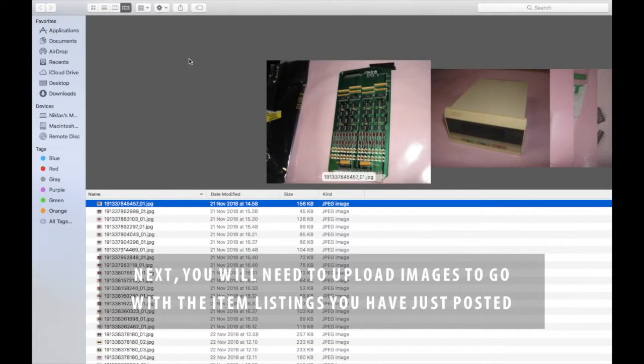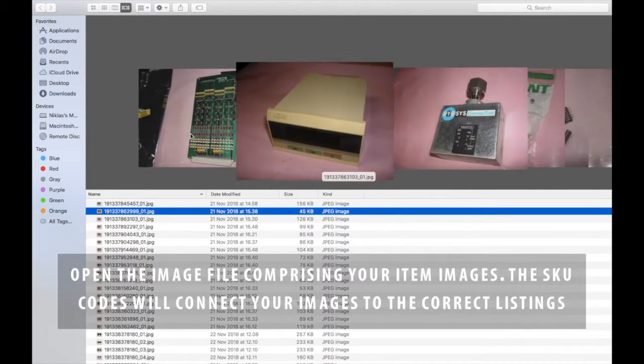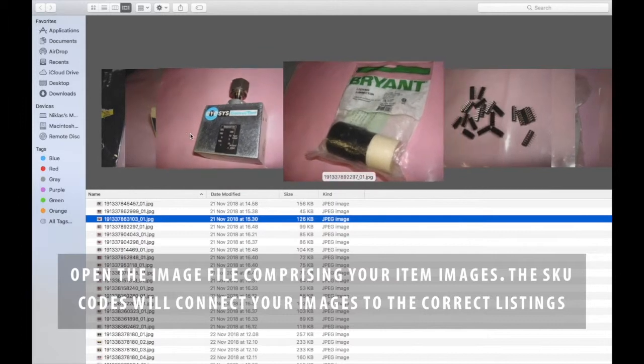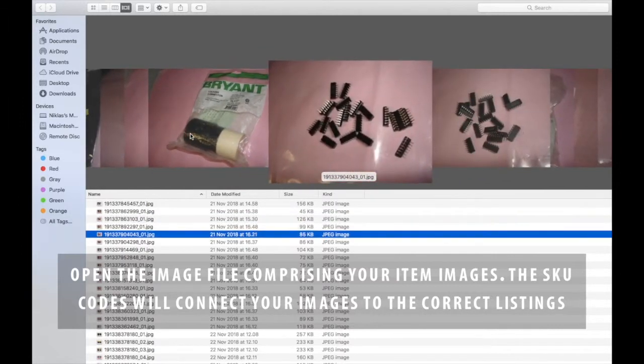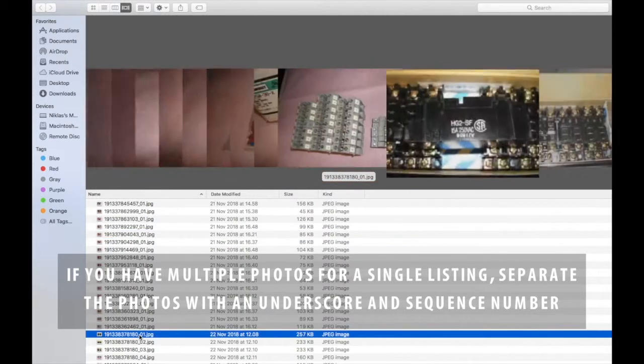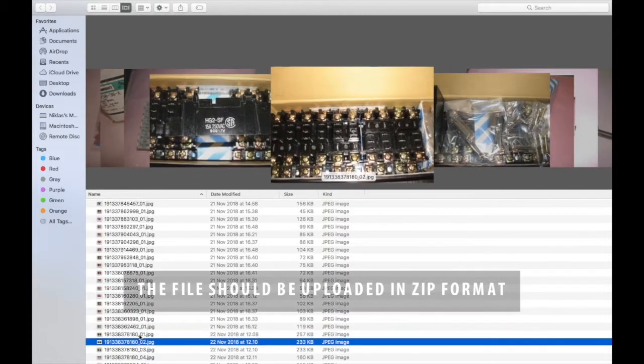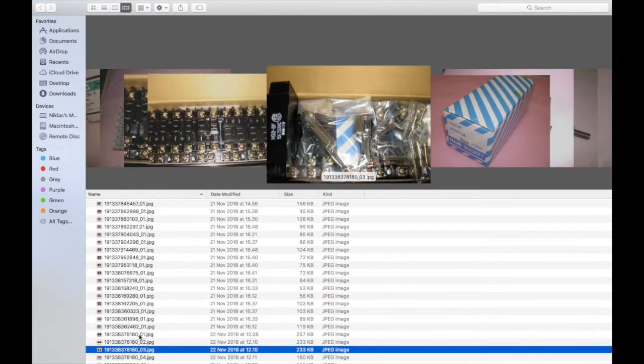Next, you will need to upload images to go with the item listings you have just posted. Open the image file comprising your item images. The SKU codes will connect your images to the correct listings. If you have multiple photos for a single listing, separate the photos with an underscore and sequence number. The file should be uploaded in zip format.